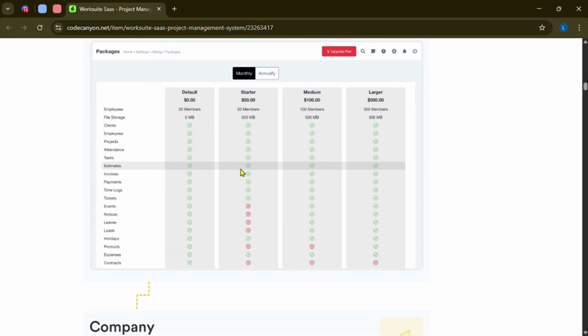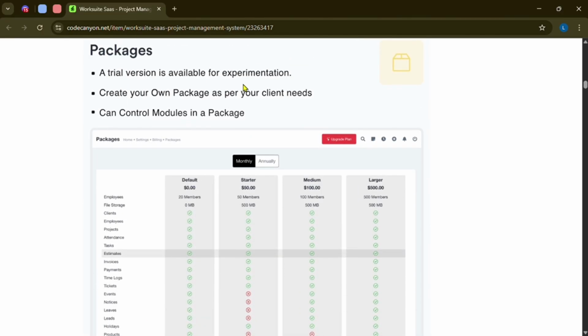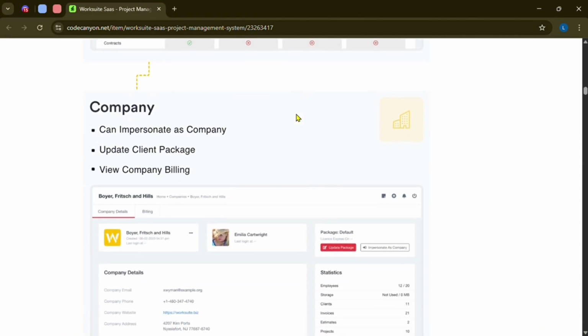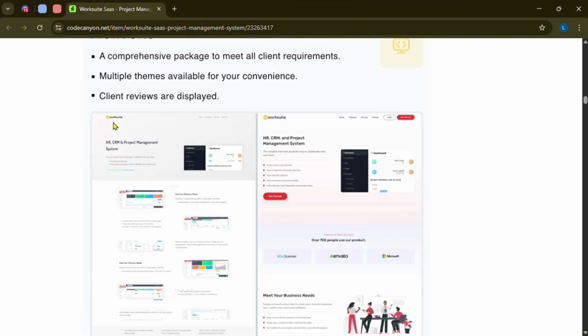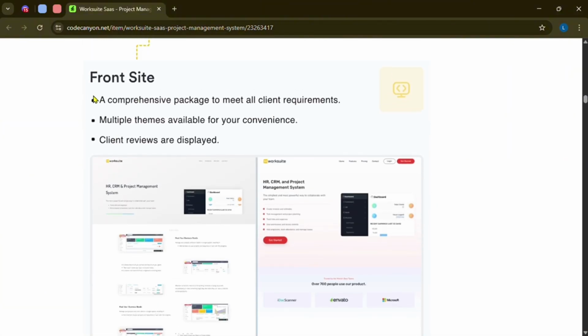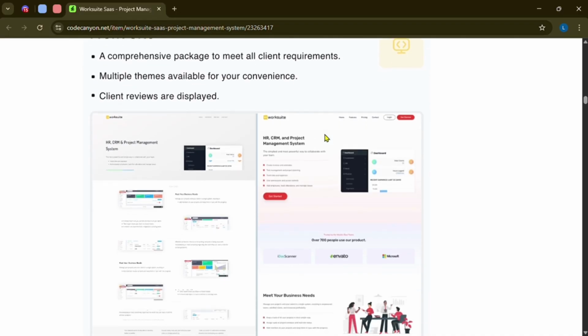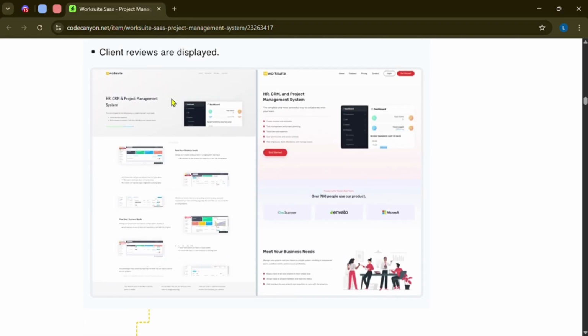Next is the packages, where you can see the trial version for experimentation. You can control your own package as per your client's need. Next is the company itself. You can see it here in company details. The front site involves a comprehensive package to meet all your clients' requirements right here.